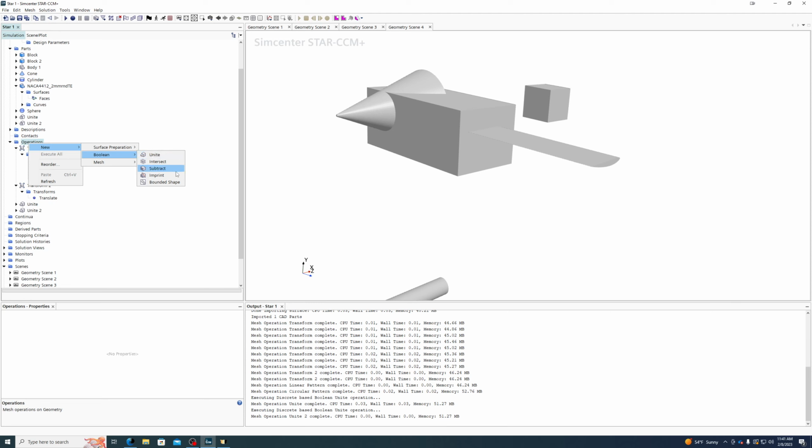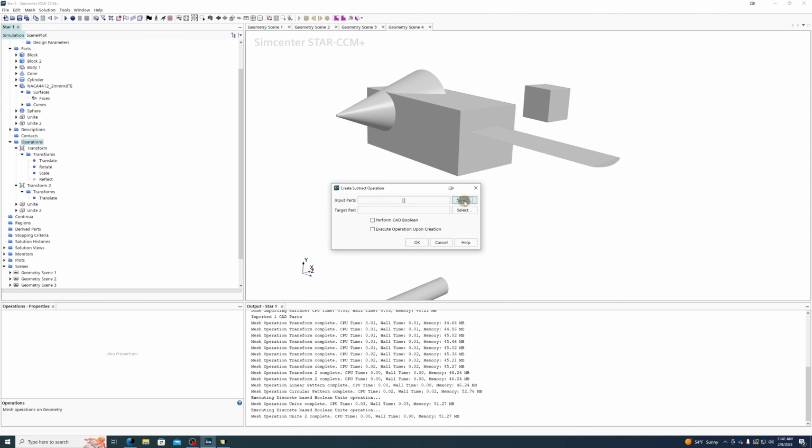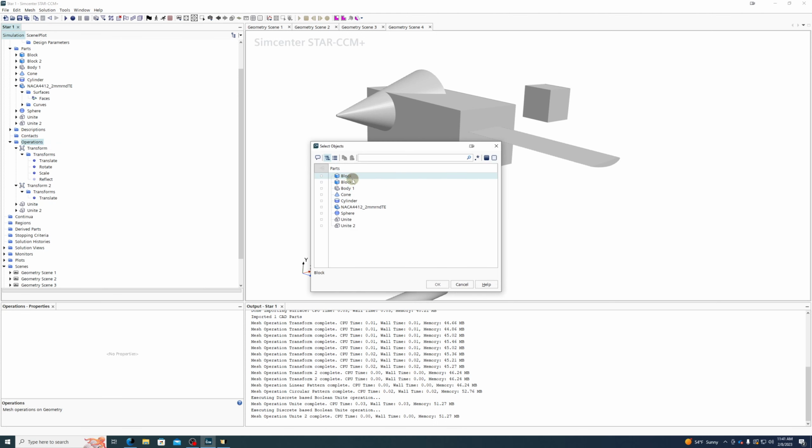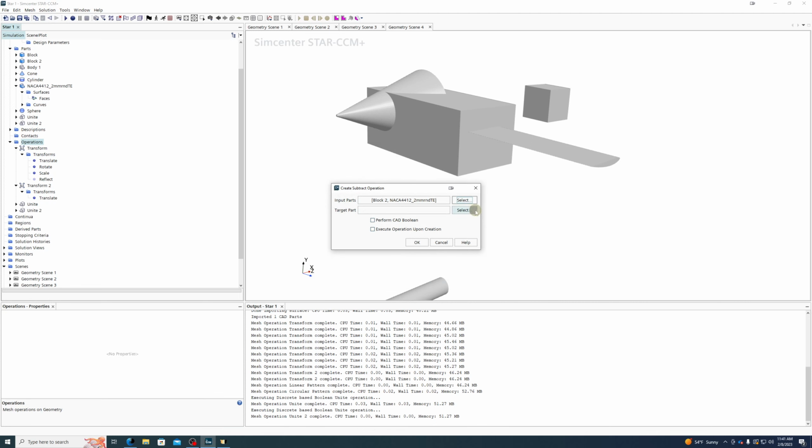Subtract is the other one that we tend to use a lot, which is the reverse. So you select every part that you want to involve in the subtract. So let's just say block 2 and our airfoil, for example. This is everything involved in the subtract. The thing you want to cut away from and the thing you want to use to cut it. Or the things, plural, that you want to use to cut it.